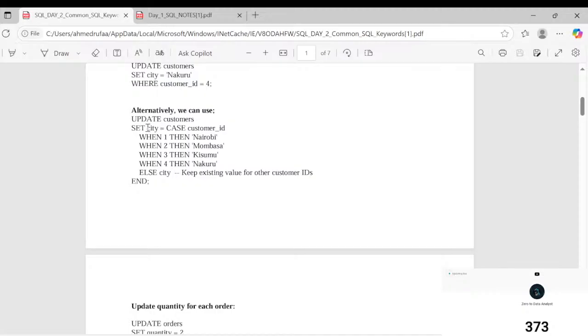We created a new column named age. So set age equals to, so now it goes to where customer ID. So now this is case customer ID, same as where customer ID. So it means that where customer ID equals to 1, then make it Nairobi. Alright, let's go ahead and do so. We check out if we can do it.